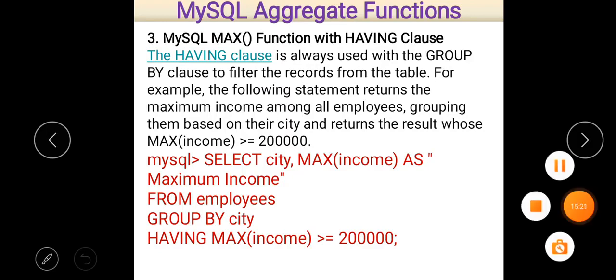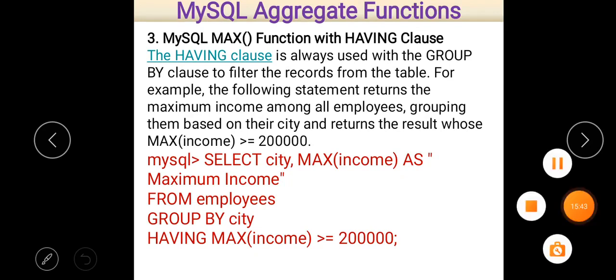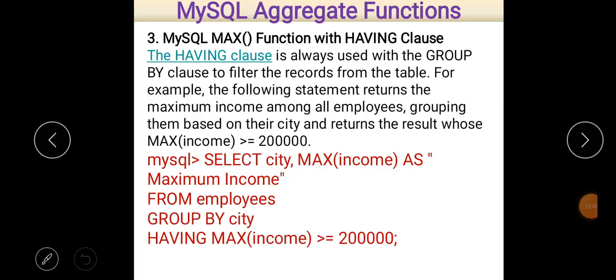Next is the MySQL max function with having clause. As you know, if there is a condition related to a group, then that condition should be mentioned with the having clause. Generally we specify a condition with the where clause, but when there is a condition related to a group, that condition must be specified with having.